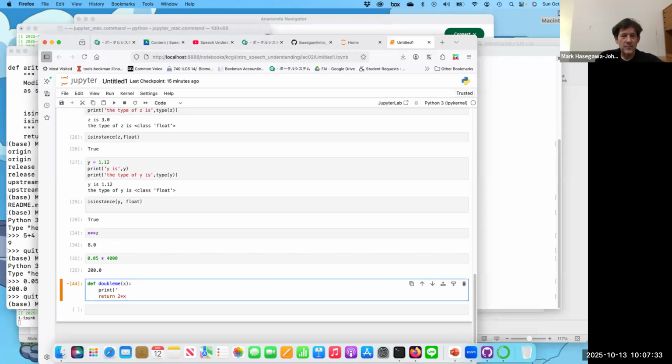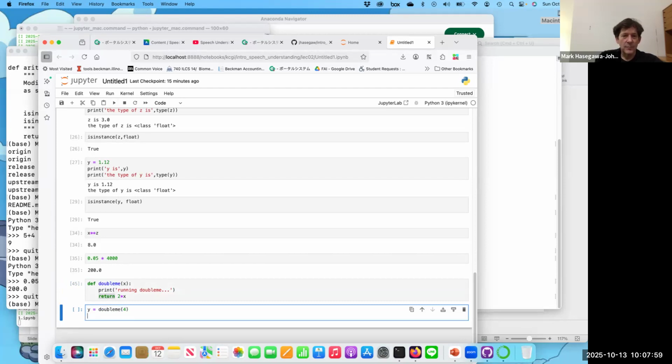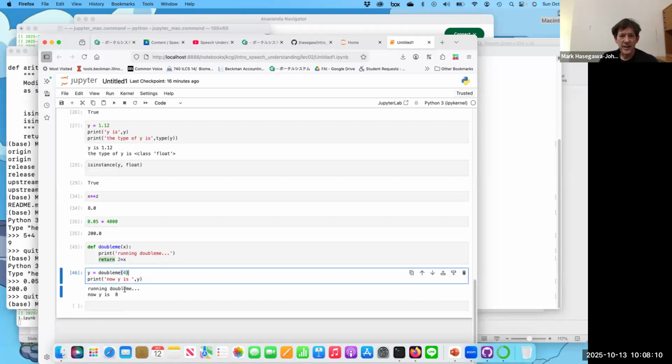So let me put an extra statement inside. Let me redefine double me to include the statement print running double me, and then it returns 2 times x. The return statement tells what the value should be after you run the function. If we now want to run the function, let's say we want to double 4, and we'll print now y is, and then I'll print the value of y. And it runs the function double me, it doubles 4, and now y is equal to 8.